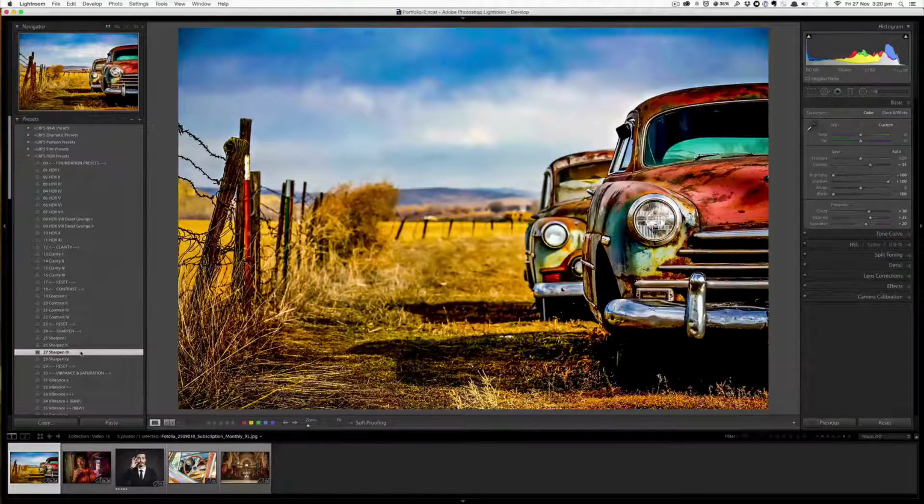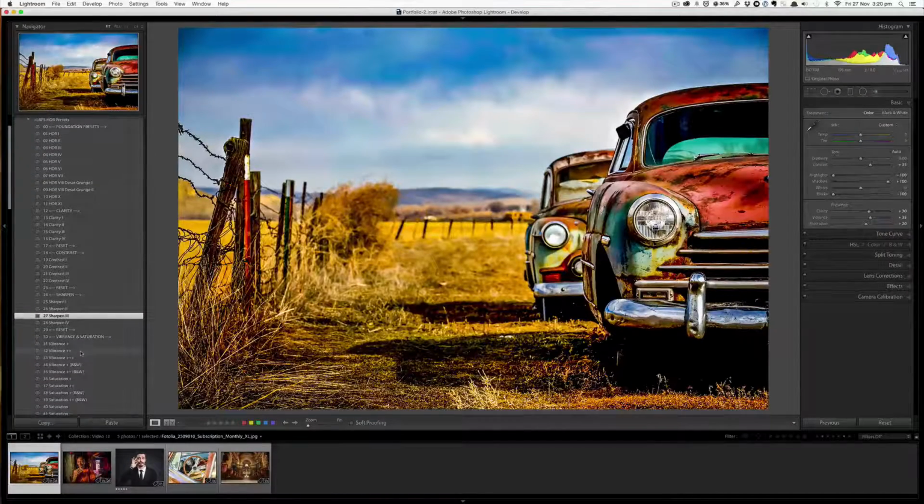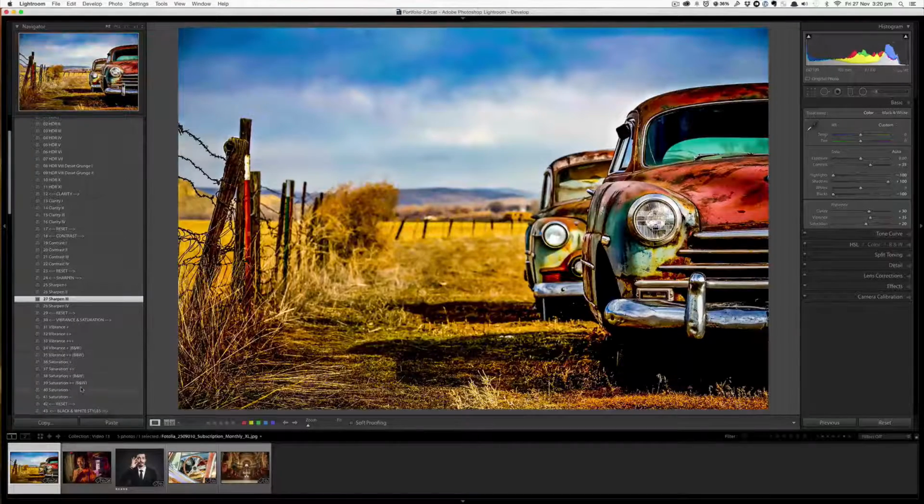So we add a little bit of sharpening. Now let us reduce the saturation a bit because it's way too saturated. The colors look a lot stronger. So let us reduce it by saturation minus.